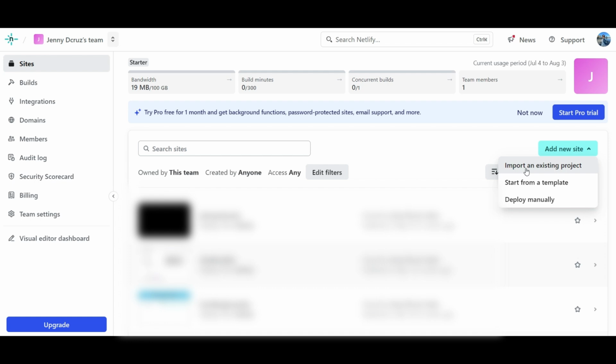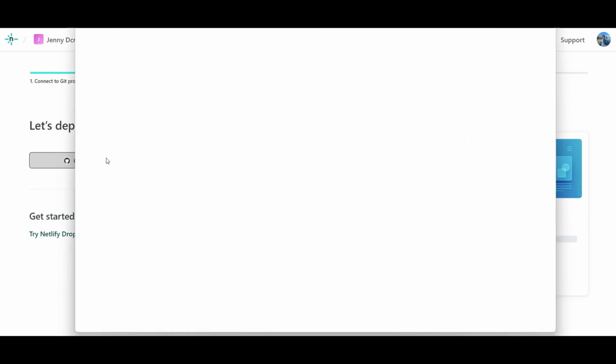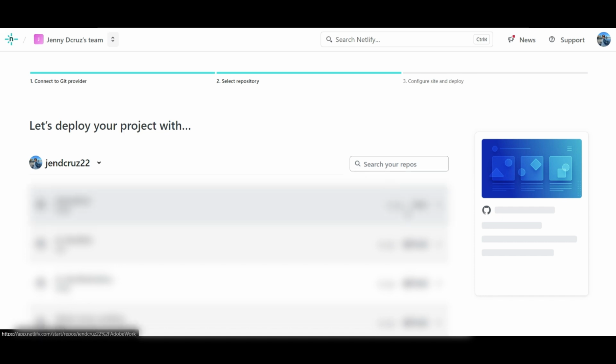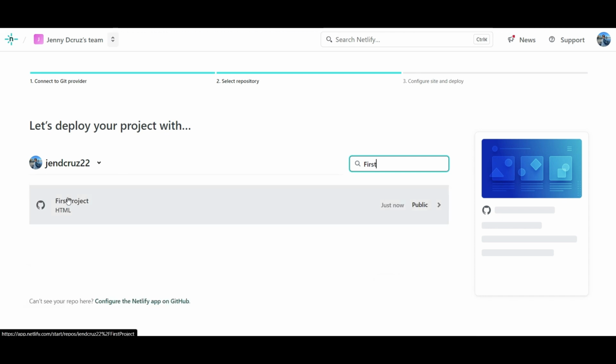import from an existing project that we've just created. Select GitHub as the platform that we'll use for deploying our project. It'll ask you to log in if it's your first time. Since I've already logged in using GitHub, it said I'm authorized. In here, you may want to search for your repository. So the one we just created is called First Project. I'm going to select First Project.